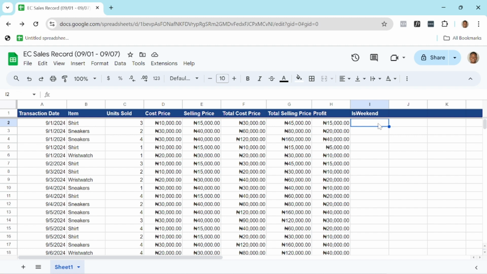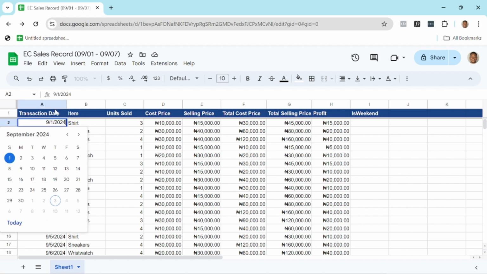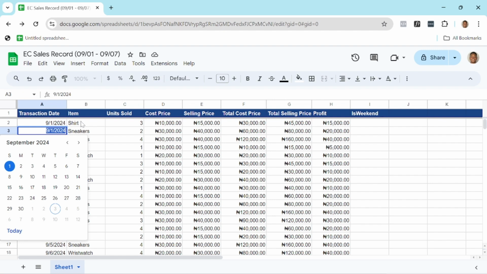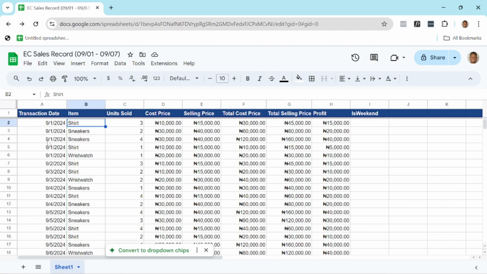Now, the first thing is to consider your transaction date. So let's even just check it. You can see the first one on the list is September 1. You can see this date icon, September 1. So we can see that multiple transactions were made in a day.